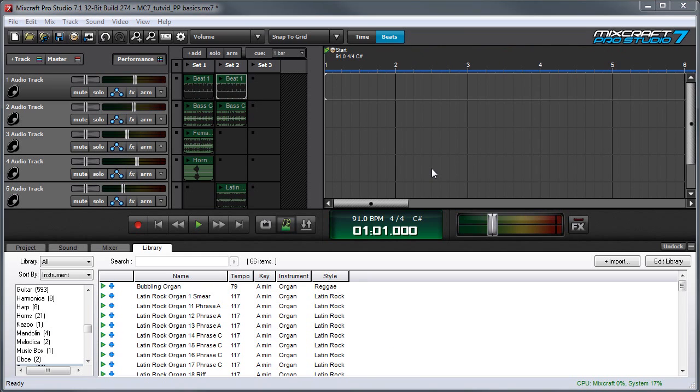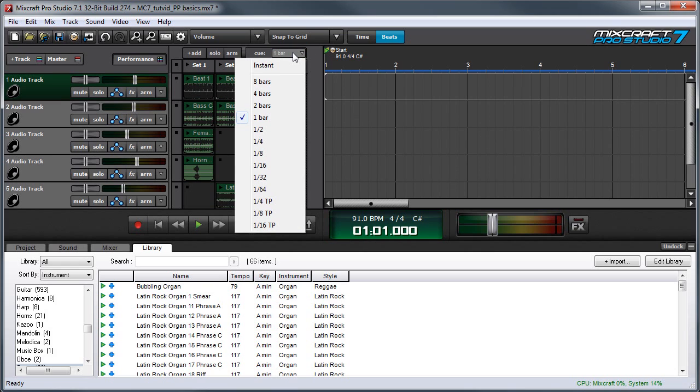You might have noticed that when I changed sets, Mixcraft didn't immediately make the switch. It waited until the end of the bar, then switched right on the beat. You can tell Mixcraft how to change from one set to another using the cue parameter right here. Right now I have it set to one bar, and this means that Mixcraft waits until the end of the bar and then makes the switch immediately on the beat.